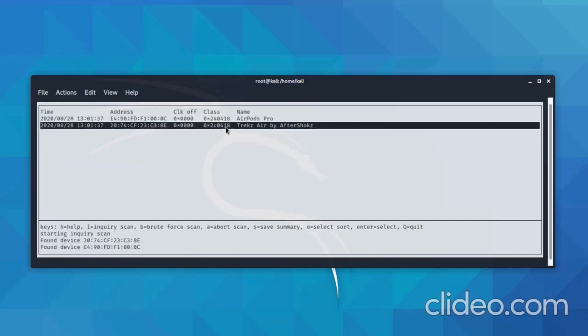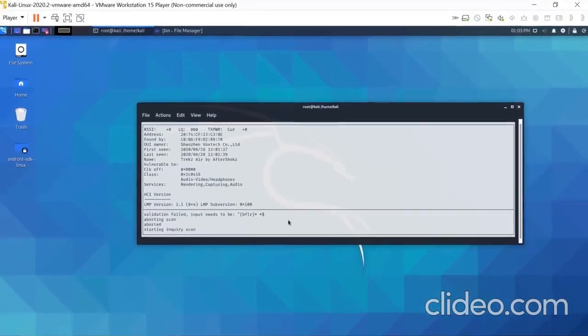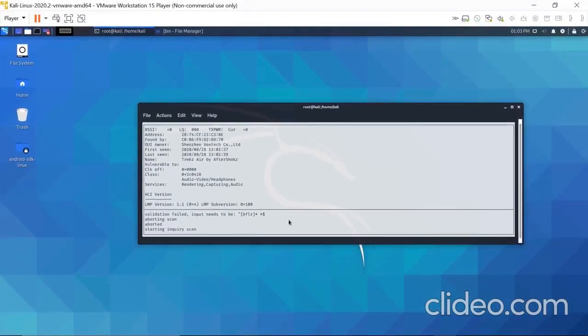Let me go down to the Trex Air Aftershocks and press enter on that. Here you'll be able to see more details on the Bluetooth device, not just the address: the owner, first seen, last seen, the name, maybe some vulnerabilities, and the services that this device offers. Let's go back. You can press A to abort the scan, and you can start the inquiry again using the I button.